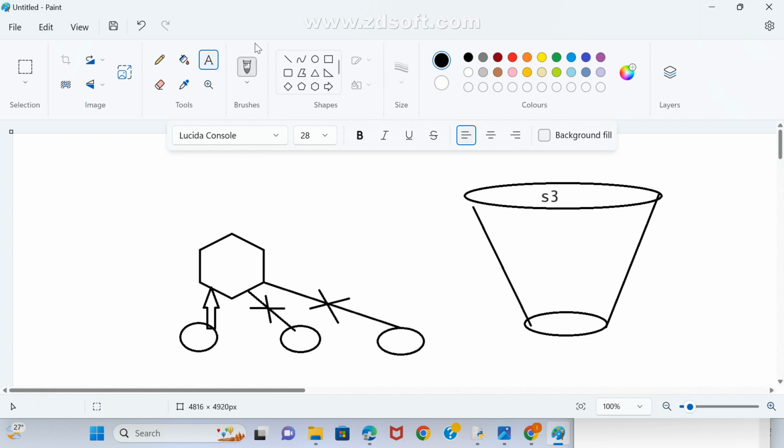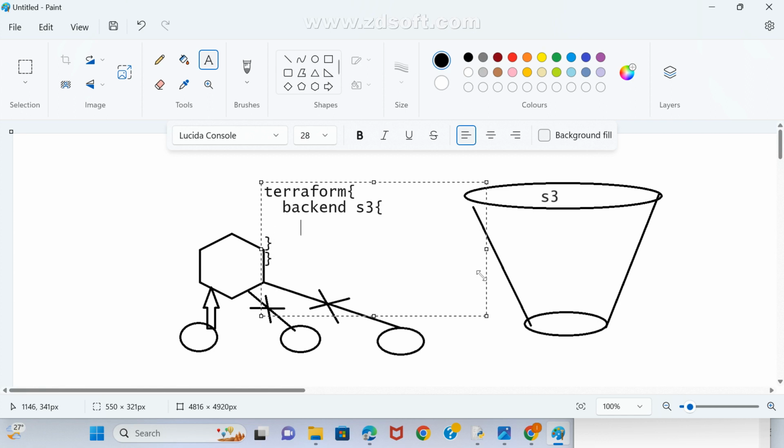We can write like this. Terraform, open curly brace. This is the block, and this is a closing curly brace. Within that, backend, S3, open curly brace, again closing curly brace. There you need to pass three arguments. What are the three arguments? Anyone respond? I hope you remember.